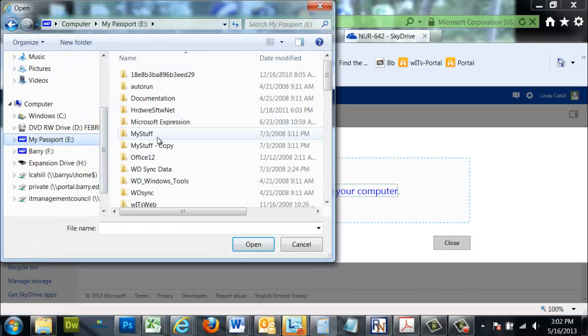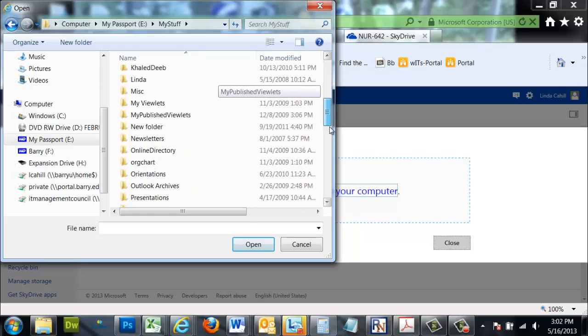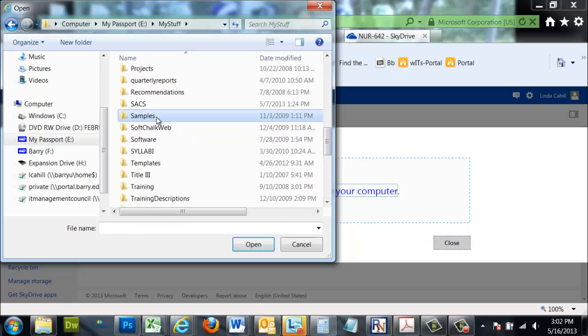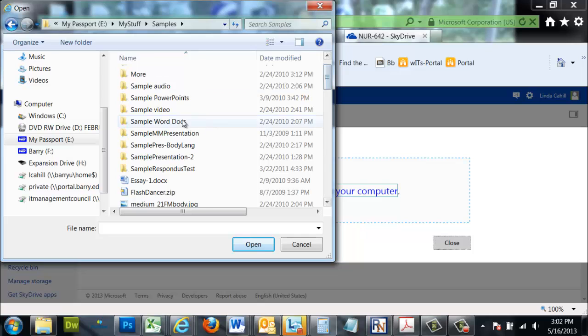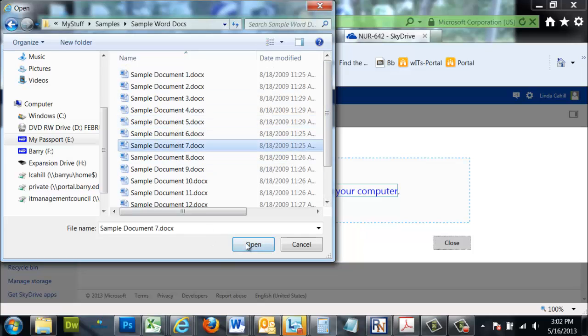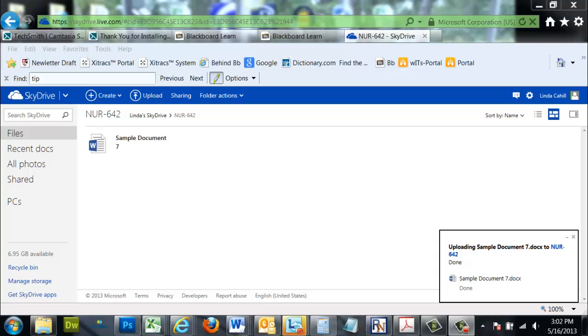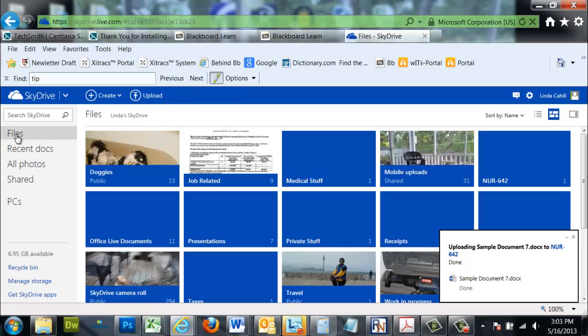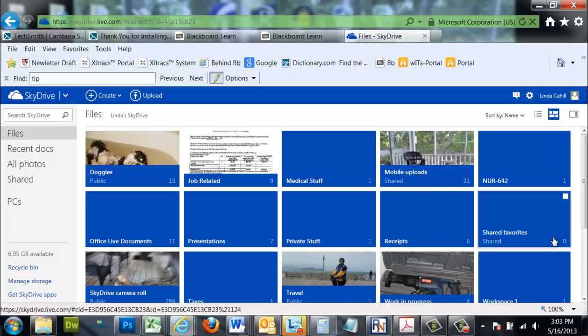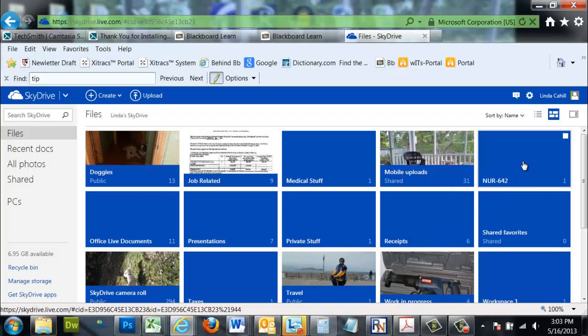Let's go to a sample folder here. And it's in the process of uploading. There's my file. Okay, I'm going to click on Files here to go back to the home page, and there's my folder there.